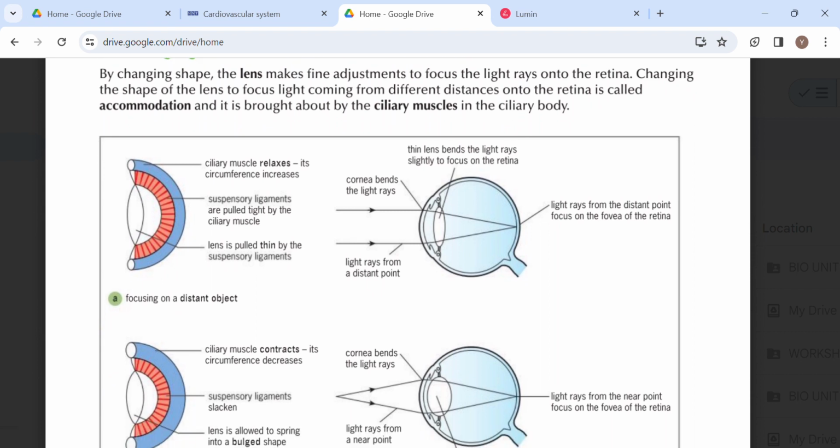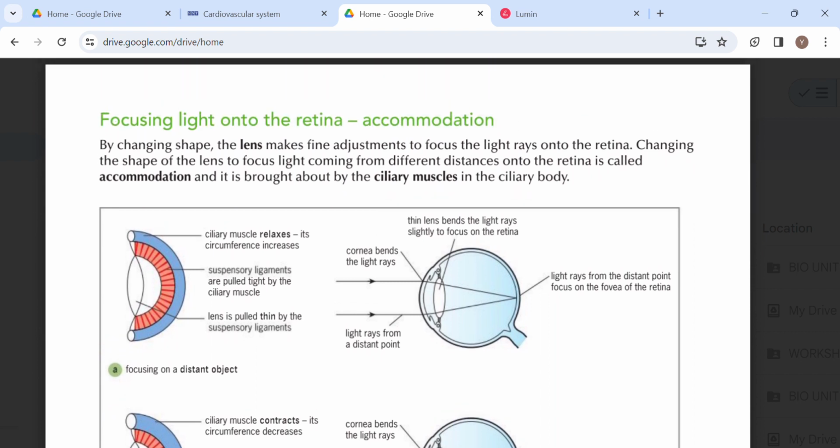The next thing we need to look at is what is called accommodation. So we know that there is a biconvex lens in the eye. Here it is, it's more of a bulging lens. And this lens will change shape to allow you to see things near and far. So that's what accommodation is, how the lens changes shape to allow you to see distant and near objects. In order to see something in the distance, we have our ciliary muscles relaxing.